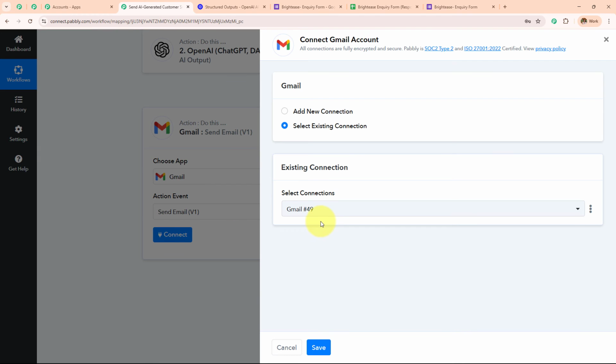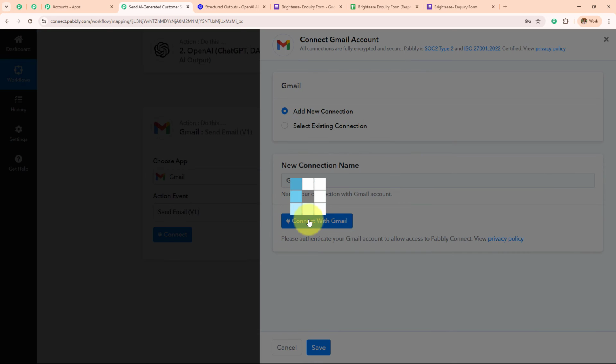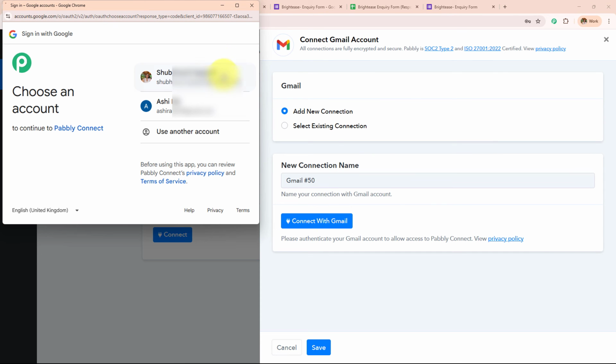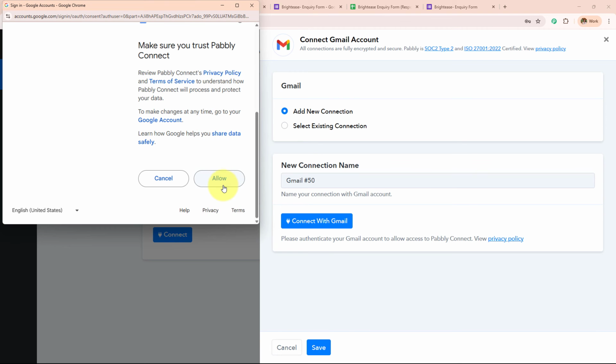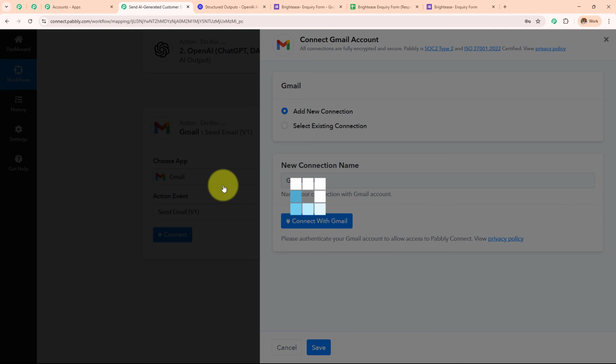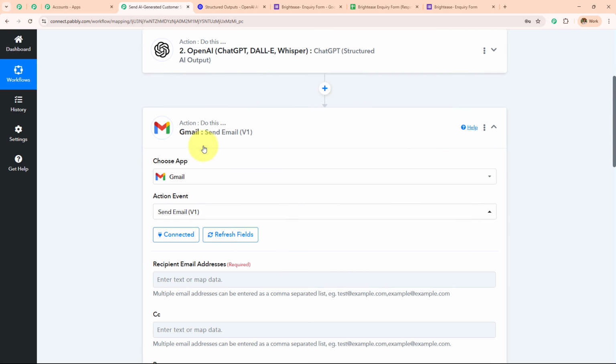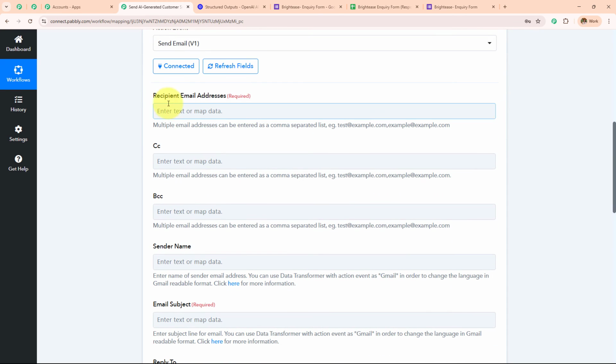If you have an existing connection, go with save. If you don't have one, click on this add new connection, then click on this connect with Gmail. Here you need to choose your account with which you are going to send the mail. After choosing that account, you simply need to click on this allow to grant the permission. Now here Gmail is connected with Pabbly Connect, and now I have to enter all these details.